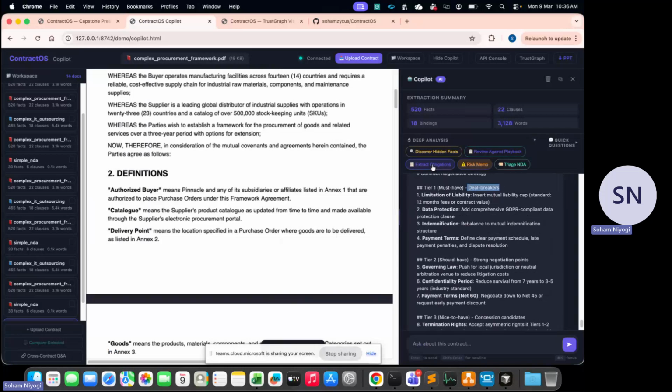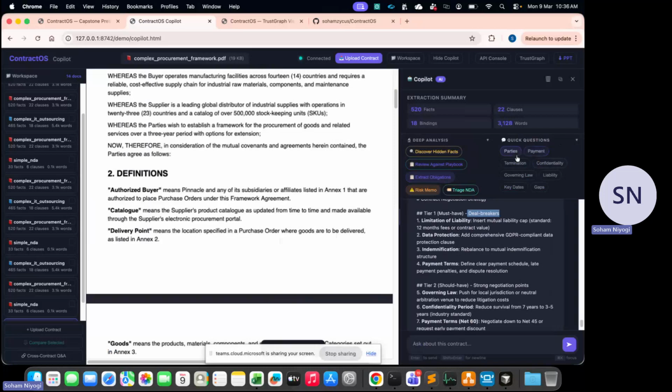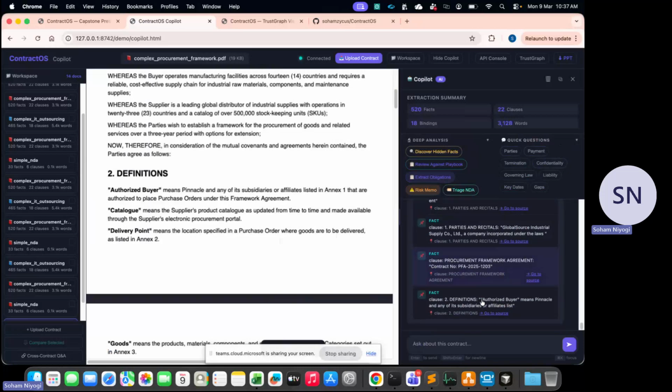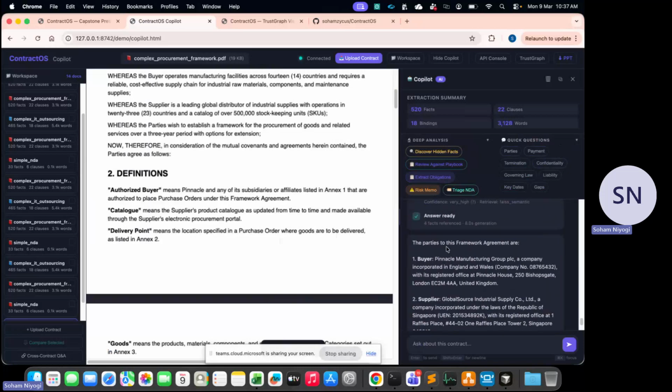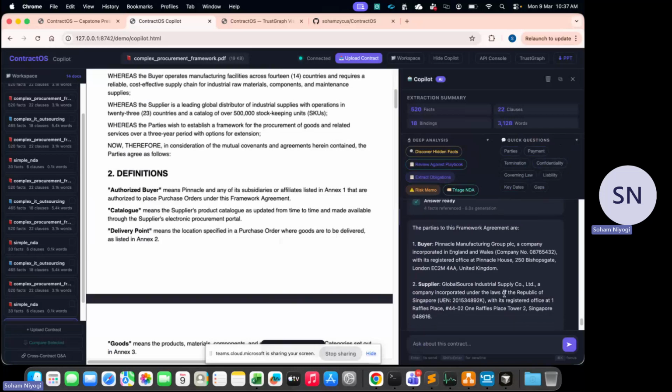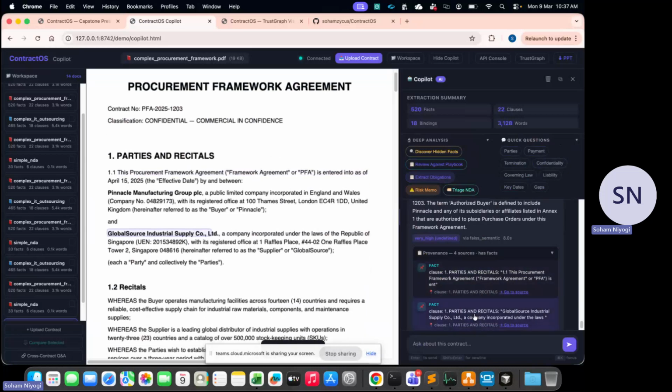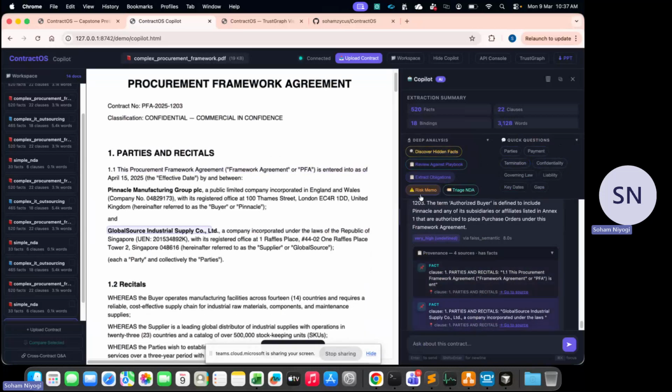Okay, now similarly we do have the risk obligation, risk memo, triage, NDA, etc. There are quick questions available. If I ask who are the parties to this agreement, it can identify obvious things. Let it do the LLM reasoning quickly. It will identify who the parties are, and as you see, it talks about the parties to the framework: buyer, Pinnacle Manufacturing Group PLC, and supplier, Global Source Industrial Supply, and where it is coming from. It is coming from the document, and it is giving you the exact provenance. Okay, so these are the quick-fire questions. They are pre-computed. Let me share again. Apologies for that.